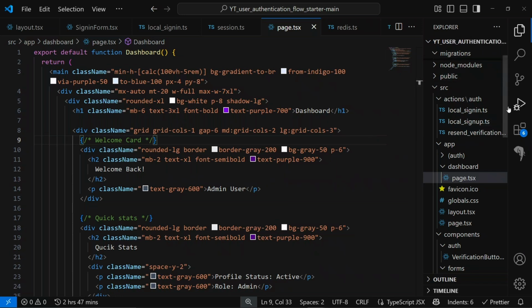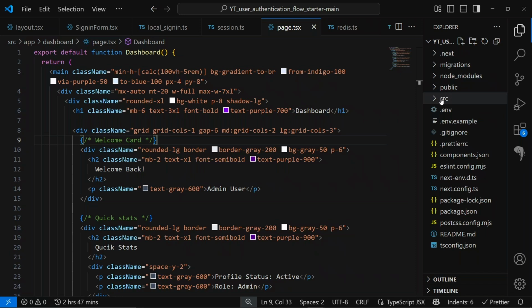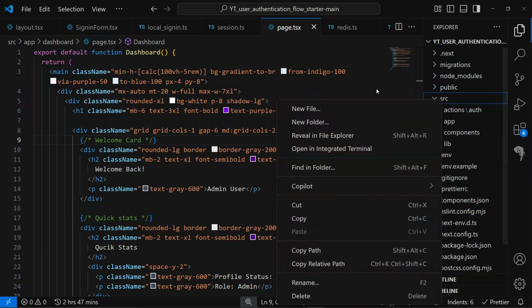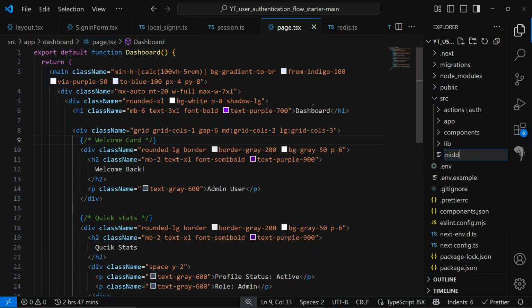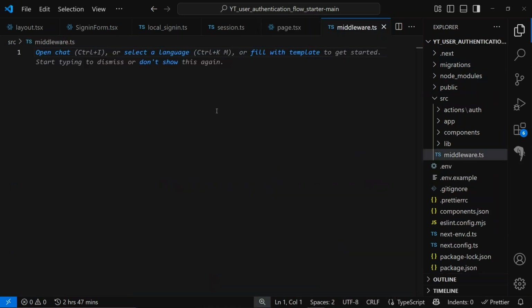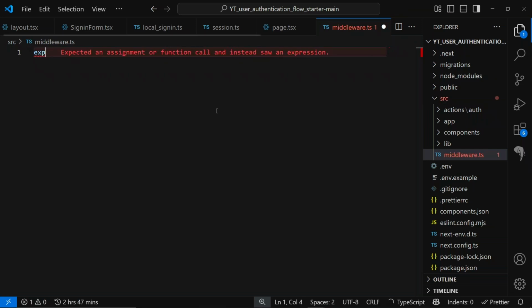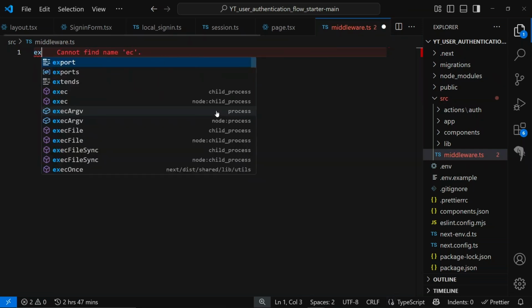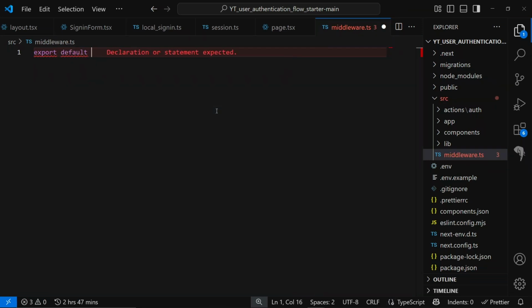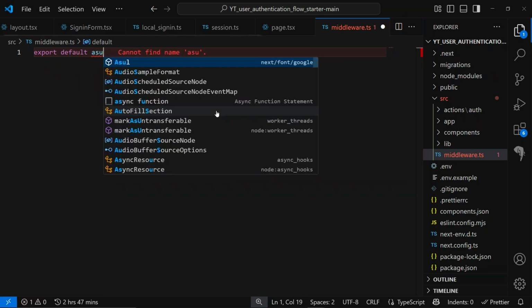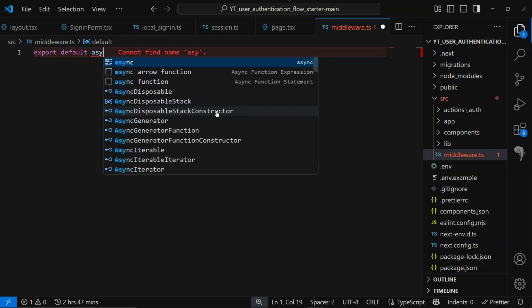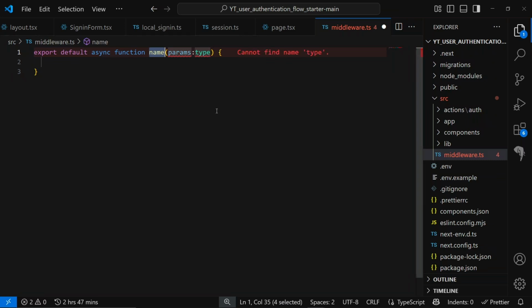Okay, so to create your middleware, it should be directly inside of this source folder. All right, I'm going to collapse everything. So on this source, you are going to create your middleware file. So we have middleware.ts. Okay, so we need to export a function from our middleware. Let's just export default an async function. So we're going to call it middleware.